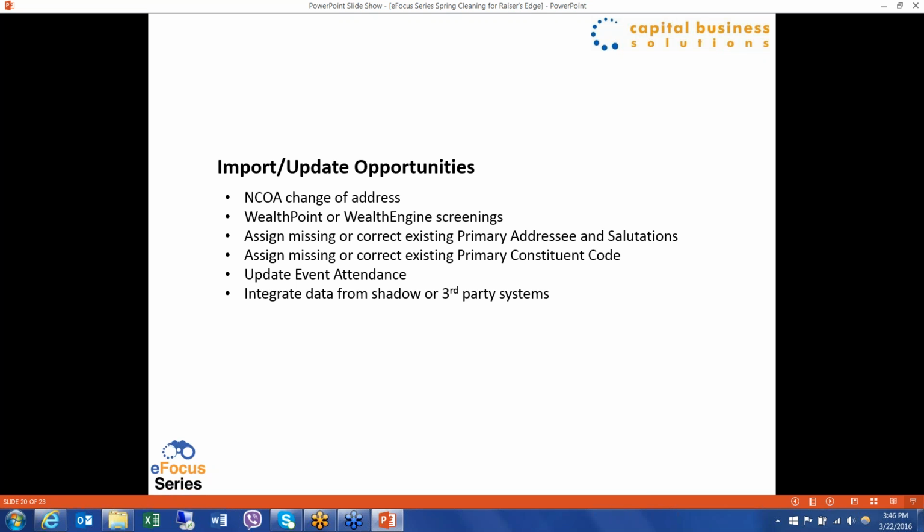So these are all a little bit higher level, or a little bit more time-consuming at least, and resource-needy projects that you might do every few years. Might be every year, it might be every 2 or 3 years. But these are all things that are possible using the admin area of Raiser's Edge. And there are also things that Capital Business Solutions can certainly help with if, in finding that they are a little bit more resource heavy, your staff internally doesn't have the bandwidth for it.